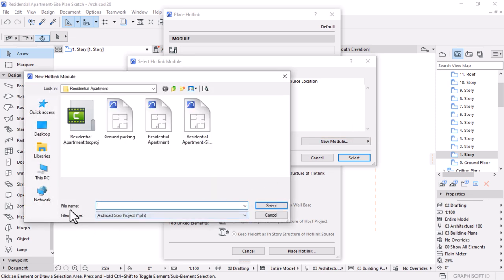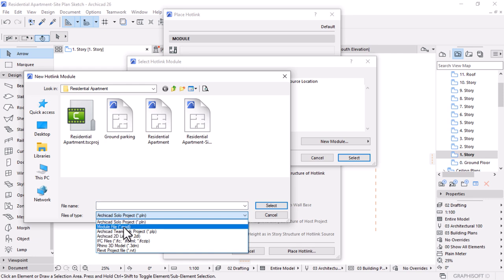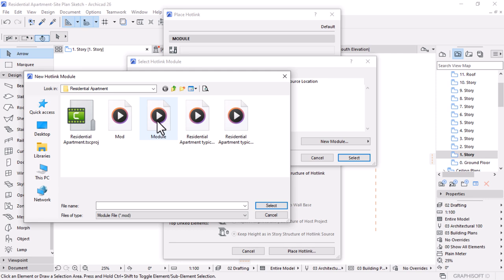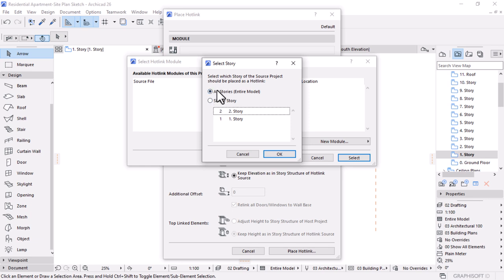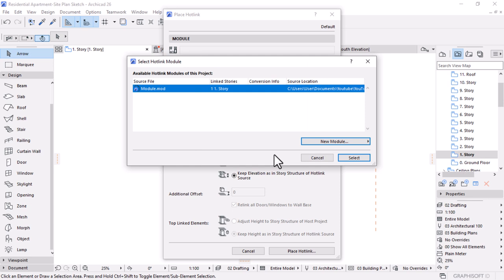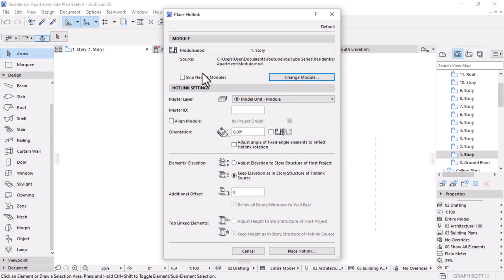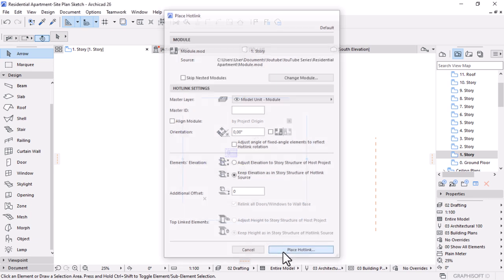Make sure the file type changes to a module, which is MOD format, right? I will select the just created module file, then select. There's an option here to choose the story that you want to place it. I'm going to place it on the first floor because that's the current story that I'm working on. Then hit OK. Once you're done, let's go to select. Your module will be placed here. We could see here the module and on the story. On the first story source, this is the link to the folder. And then the master layer, it's under module unit. By default, ArchiCAD will create this layer for you. Don't worry about that. And then once you're done, you can place the hotlink module.